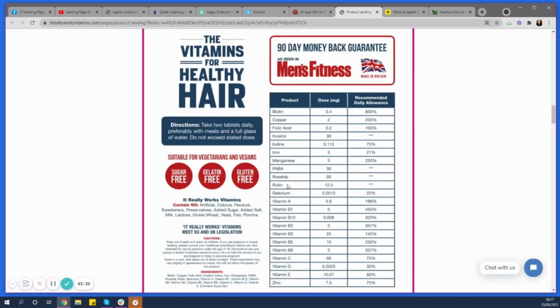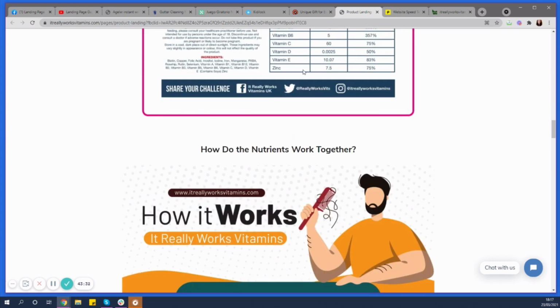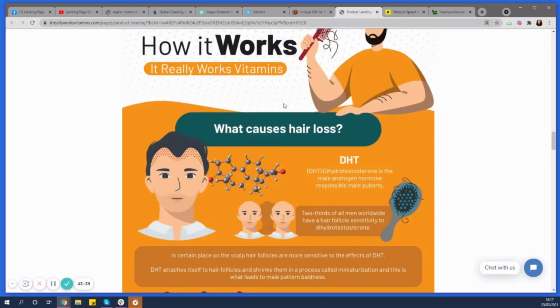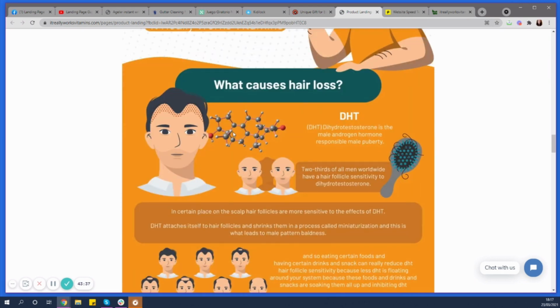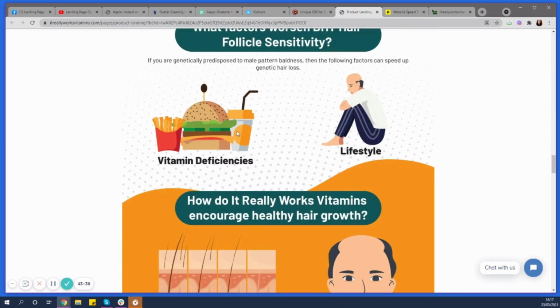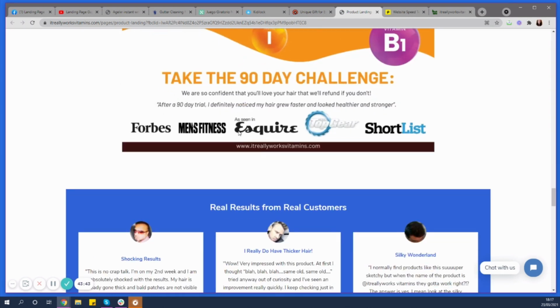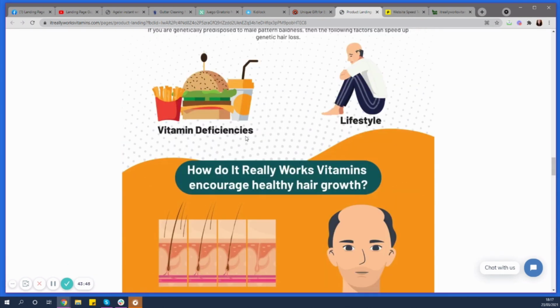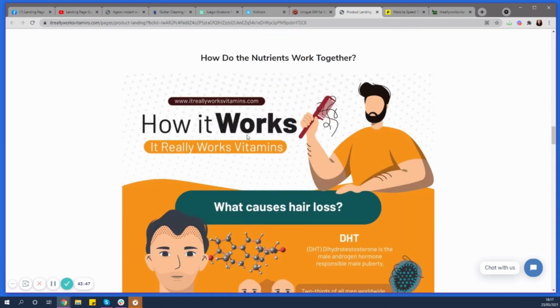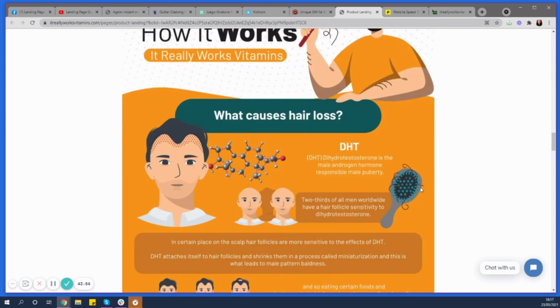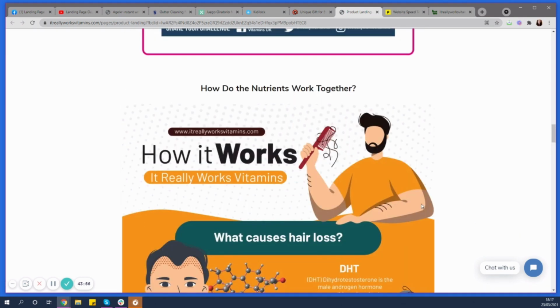You're then telling me more about the features of the product, which is fine. And then we have a how it works section. What causes hair loss? How does it work? 90-day challenge. Okay, so this is interesting. We always say market the problem, sell the solution, and that's what this little pamphlet, PDF kind of bit is doing.